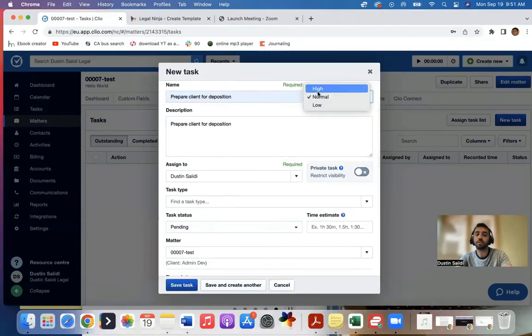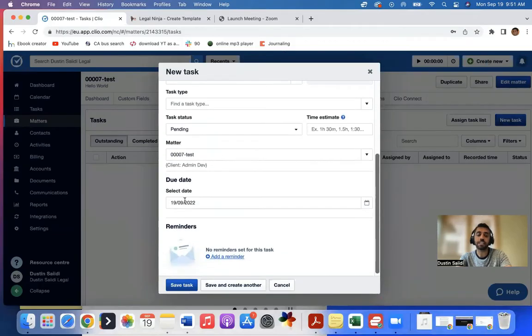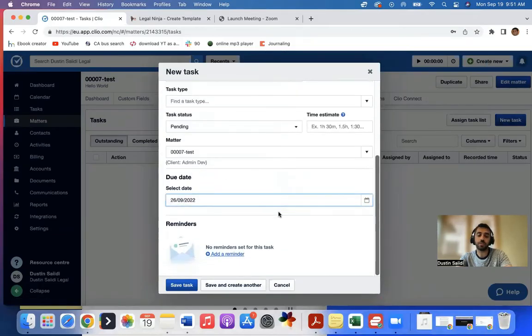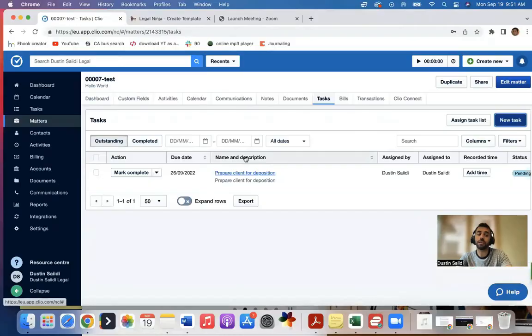I can change the priority levels. I can change who I assign it to. And I can change the due date. Let's say within a week we need to do that, and I'll save the task. Now the task is there in this case matter for anybody to come and see it. The users can actually click here on tasks and see all their pending tasks from all their case matters in one specific area.